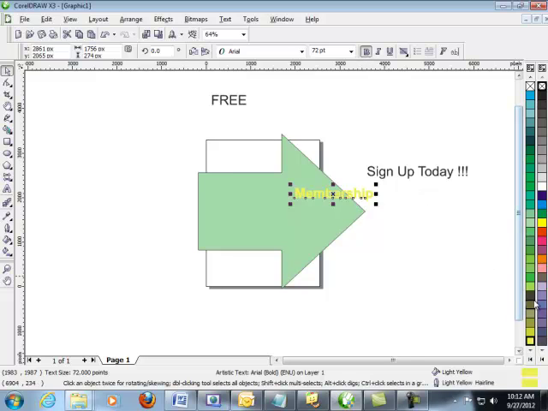You know what? I don't like the yellow. I'm going to give it that. Right-click a color assigns an outline. So if I right-click on a color here, it gives it an outline.